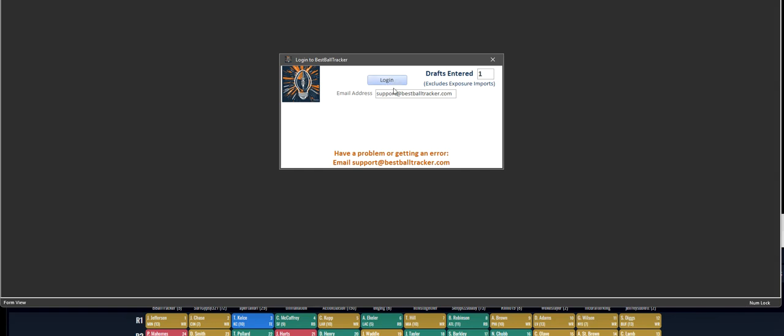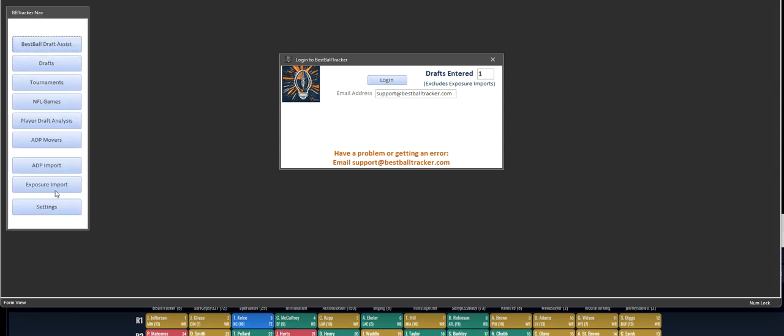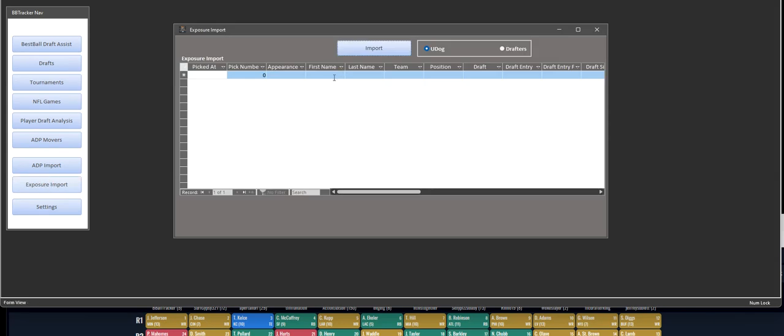So if you're a subscriber to Best Ball Tracker, when you log in, you'll see more buttons appear on your nav screen. So we have the ability to import exposures if we want. So here you can go through and say, okay, this is Underdog exposures versus Drafters.